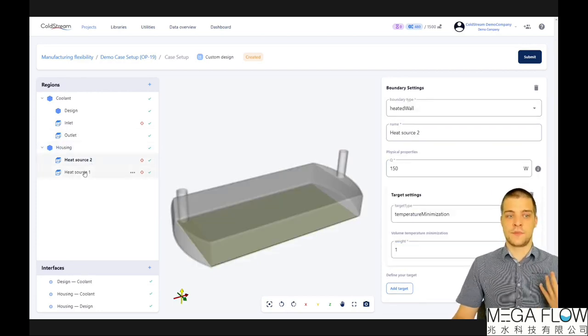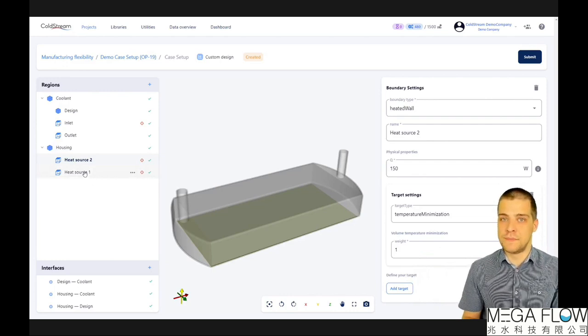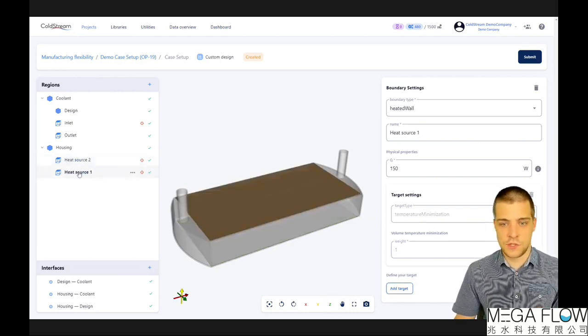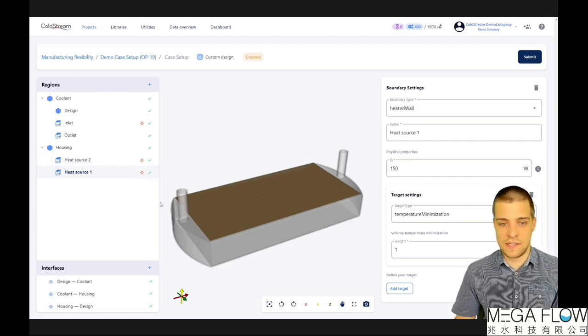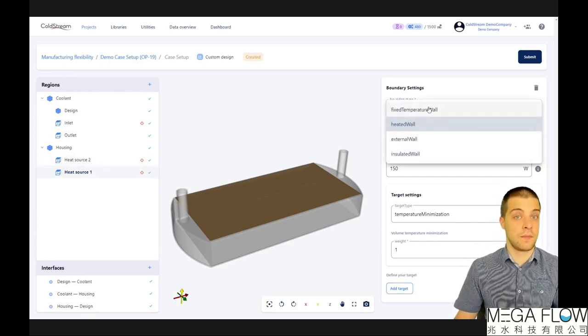Our heat sources themselves, we simplified a bit here. We could have taken the full PCB models or the full chips and heat spreaders combinations as their own regions, but to simplify it a bit, we basically only introduced the heat at the interfaces. So we assign them as boundary conditions, and from the dropdown we can then select what type of boundary condition we want to use. In most cases, we want to specify a heat flux, so that's why we can specify a heated wall boundary condition.